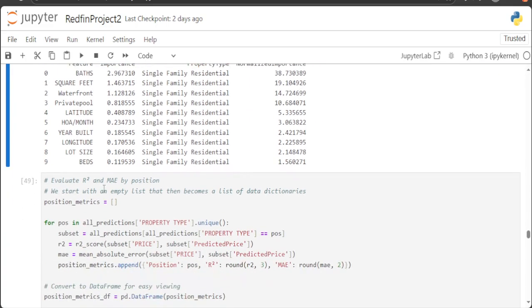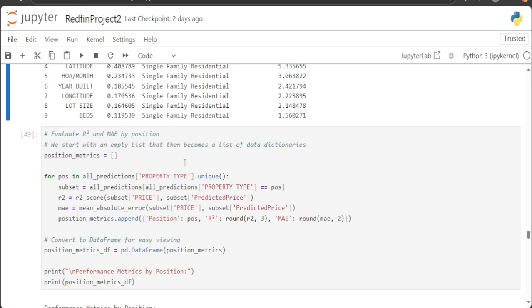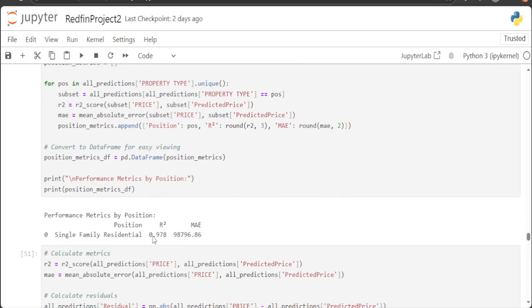And then when we evaluate with the R-square and the MAE, like we've done in the past, we start off with this empty Python list, and we're appending this dictionary of data into this empty list. And here's the results that we get. So it's actually 0.978, so that's a really good R-square score, and the MAE, mean absolute error difference, is 98,796.